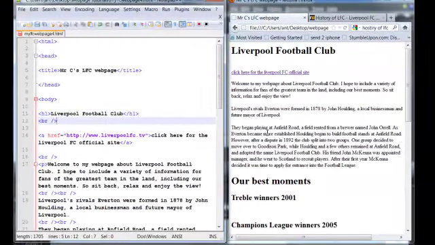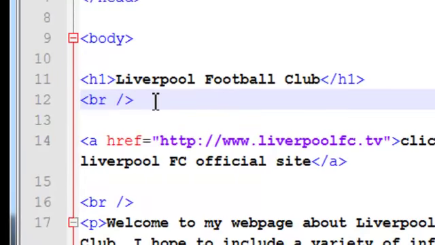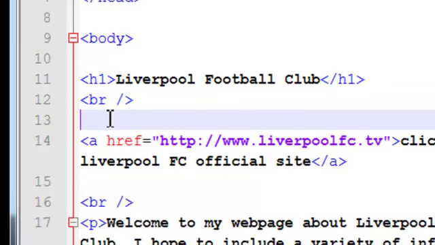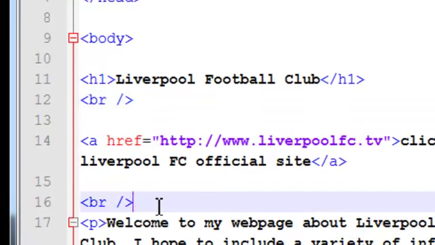If you want a line break or a space on your page, you need to use the BR tag, the break tag, and anywhere you put that in a page, it'll create a bit more space in between the things that you've got on your page.